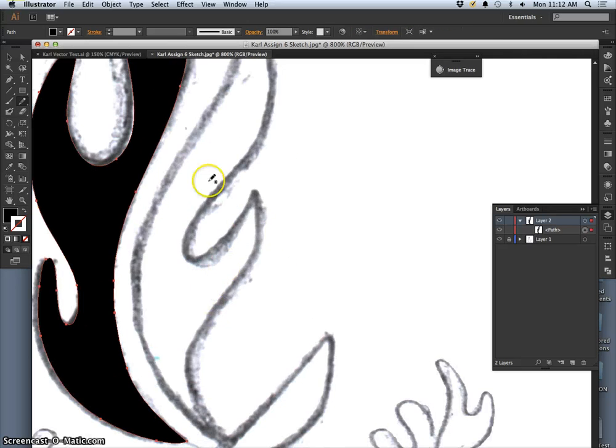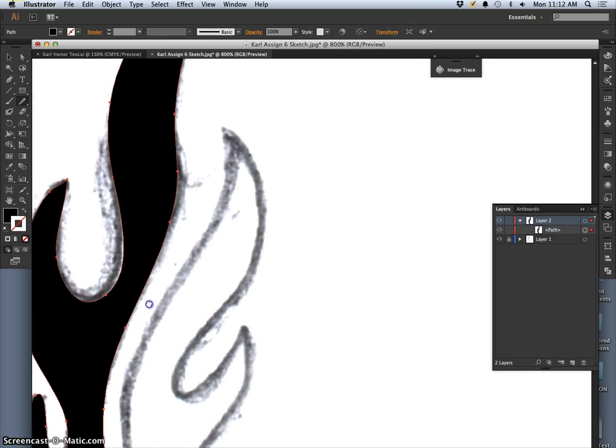Now the only problem with the pencil tool is sometimes you'll get extra bumps you don't need. And that's when you can use the smooth tool, which is under the pencil tool, and you just kind of redraw over a selection, and it will smooth it out for you. It will take away extra anchor points that aren't needed.